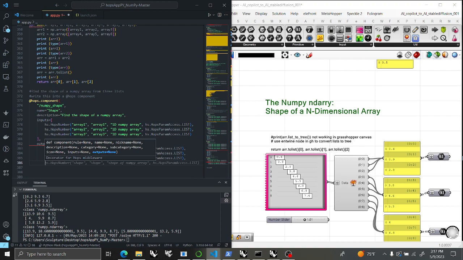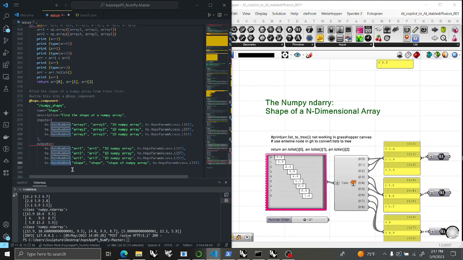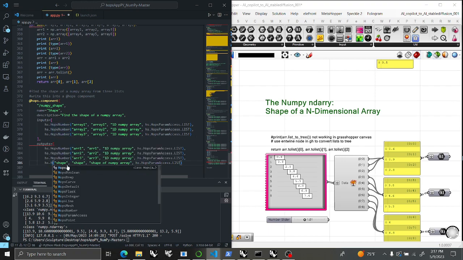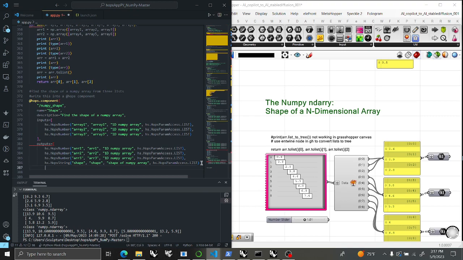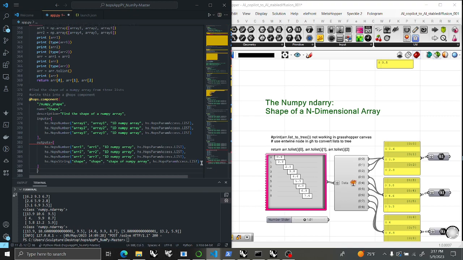And we want that shape, which will be a hops string, I believe. This is where it gets a little interesting because it comes out as a tuple, and I think you have to solve it with a string. So let's try that. Let's get rid of that, and I think we'll have success. Oh, string. Okay, hop string. I think we're good. That will close the outputs.